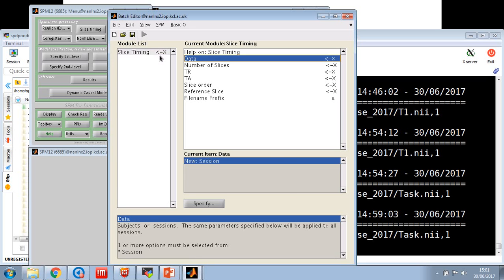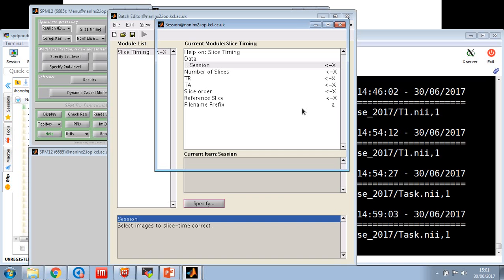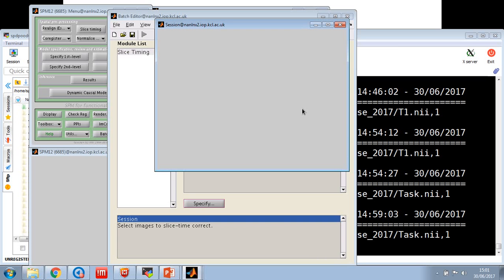So as you see, anywhere where there's an X remaining means some data has to be inputted. So the first thing is we'll select data. Say a new session. And we have to specify the data. So this is going to be our task data again, not our T1. So we're just correcting the functional data.